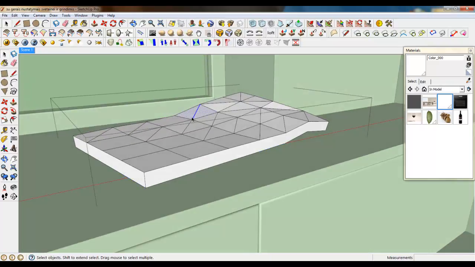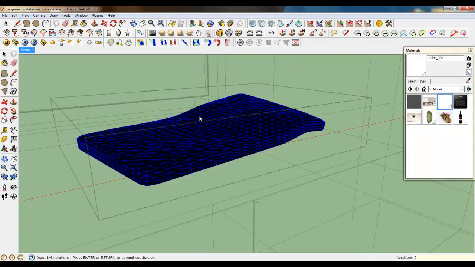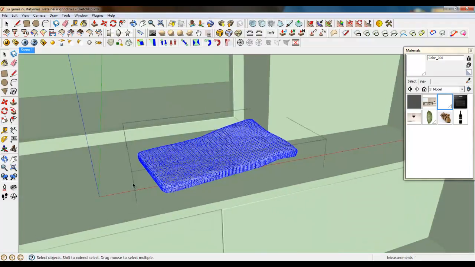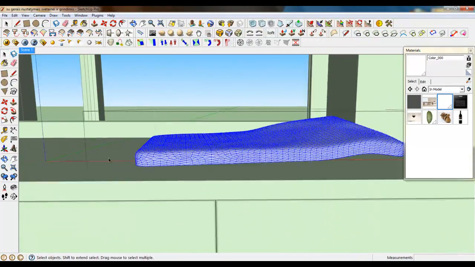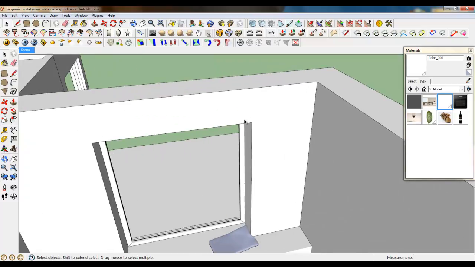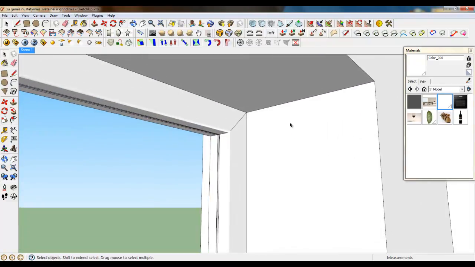Now with everything selected, subdivide selection. And again subdivide and smooth, and 2 iterations. Click OK. So our pillow is finished. It looks quite realistic. And well, let's model now a blinds window cover.